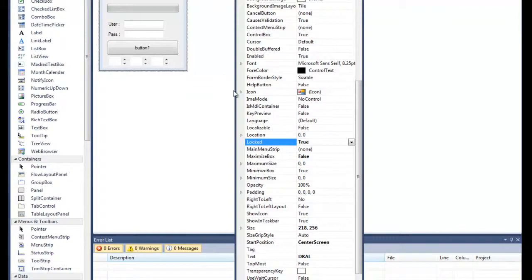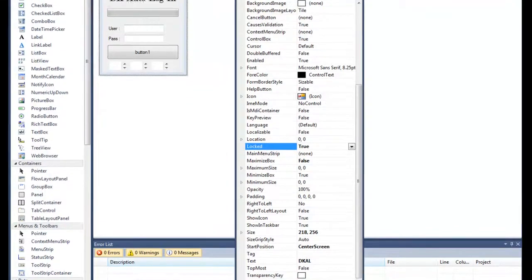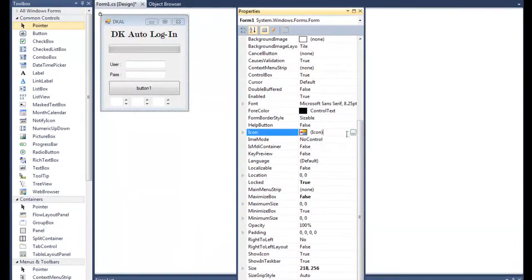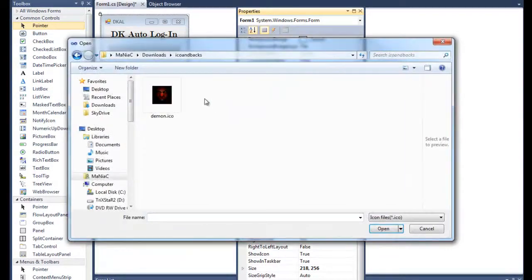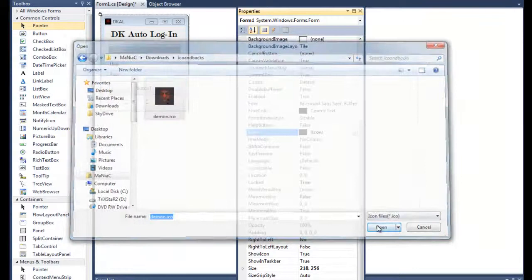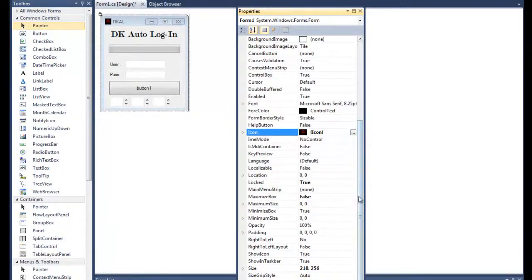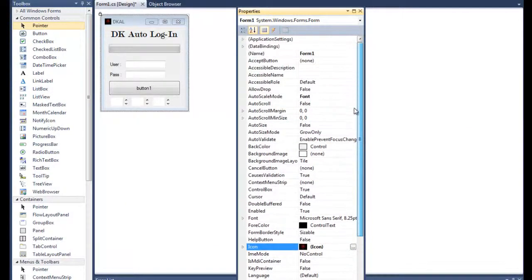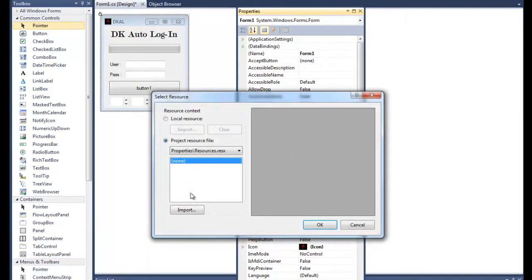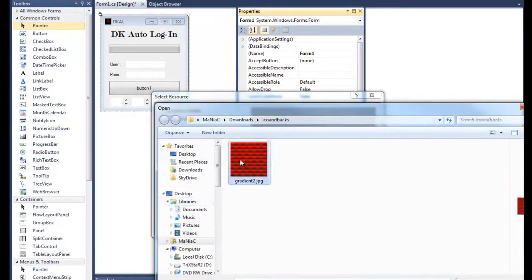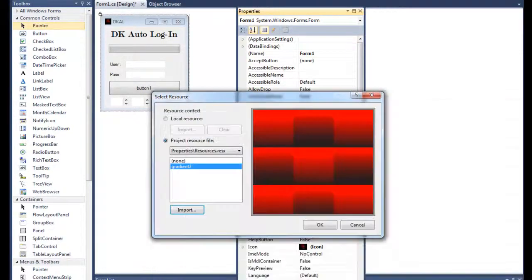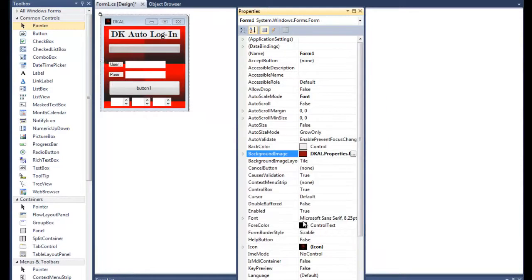That's kind of stupid, but whatever. I'm sure there's other ways around it. And let's give this a nice little icon. There we go, we got that little bad boy right there. And what else? Background image. That's what we need. So we're going to go there, hit import, and use that one right there. Okay, voila. We got a background.